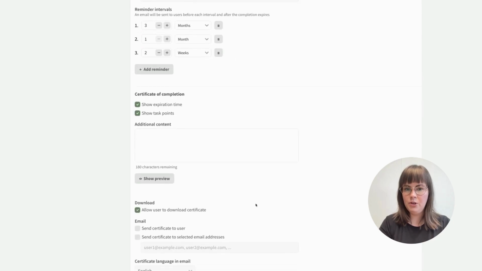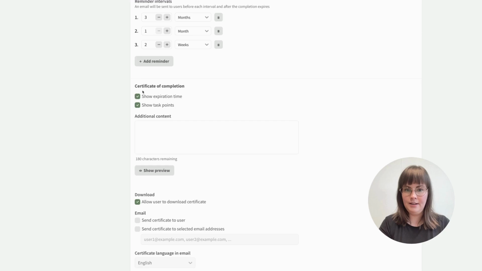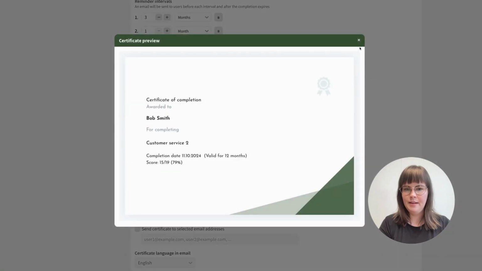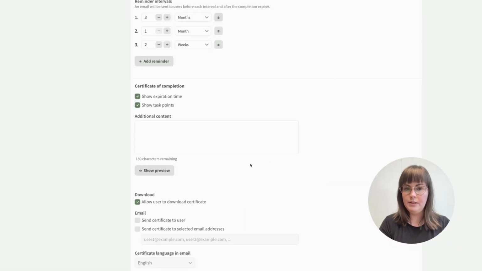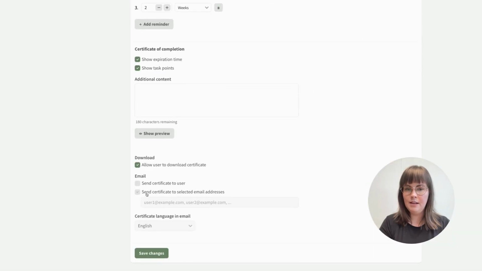You can define what is shown in the course certificate and add additional content, for example, what were the topics in the course. From the preview, you can check what the certificate will look like. You can also define whether the users can download the certificate themselves and if it will be sent to their emails.